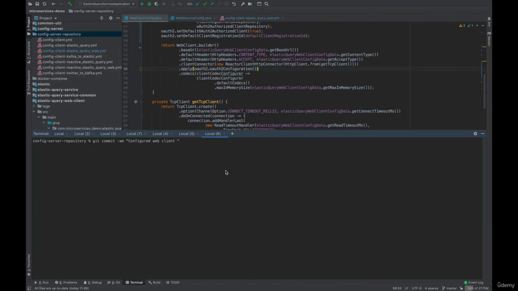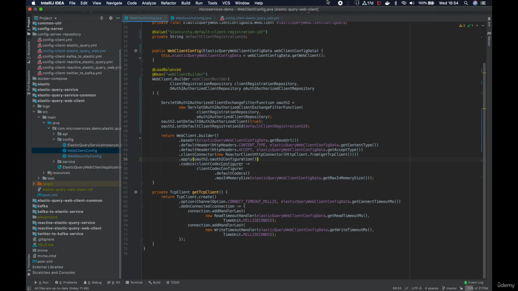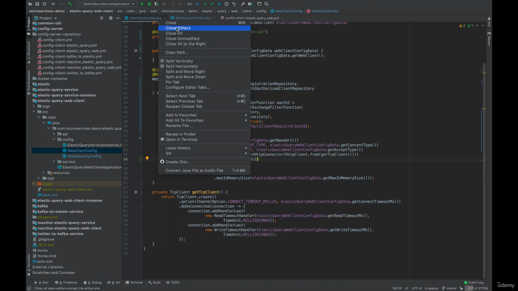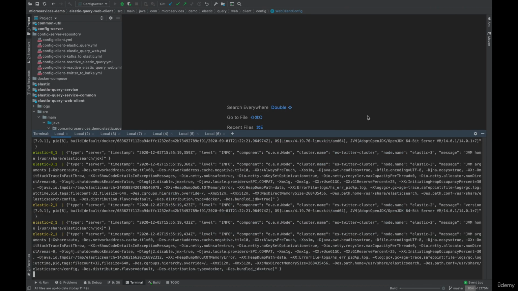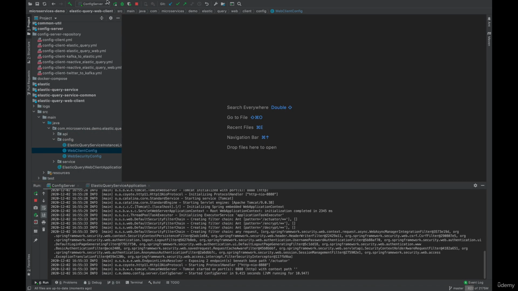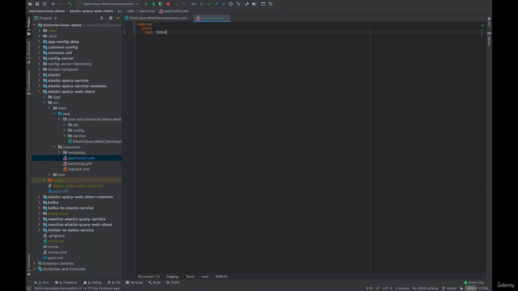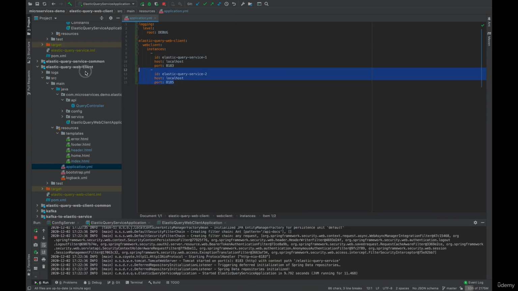Let's commit and push config server changes now, then run Elastic Cluster, config server and the query service. Note that web client is configured to run with a load balancer and uses 8183 and 8185 for that, so let's remove one of the instances for now by overriding the config server properties in web client's application YAML, as here we are running only a single instance of Elastic Query Service. We will run a complete example at the end of this section when we run everything inside Docker.